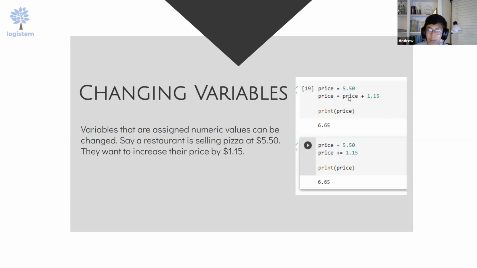You assign the variable price to whatever price originally is, and then plus 1.15. So price is equal to 5.5 plus 1.15. And once we print that, we get 6.65.